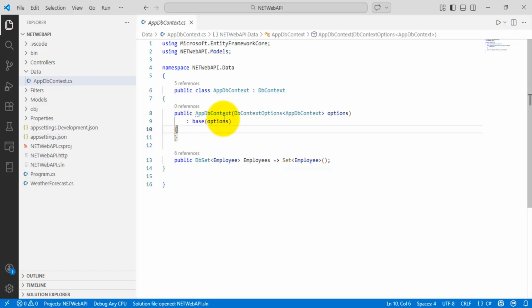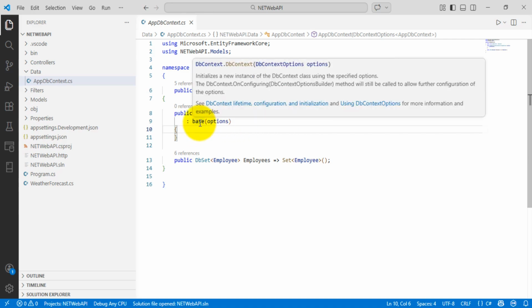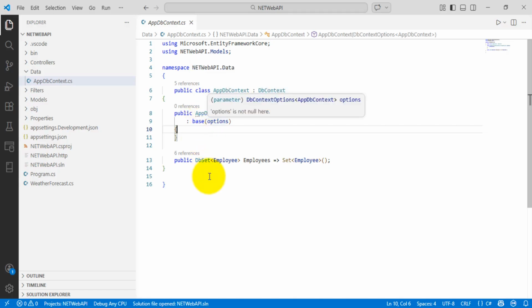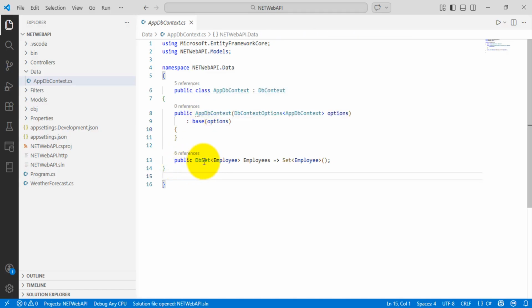Okay, and there is one constructor I created, and inside the constructor I'm passing the DbContextOptions, and it is calling the base, right? If you put your mouse on it, you'll get the details of this base options. And then I set the DbSet. This Employees is nothing but my model class, and the set of employees. I'll show you what this model class is. So this is the code of the AppDbContext.cs file.